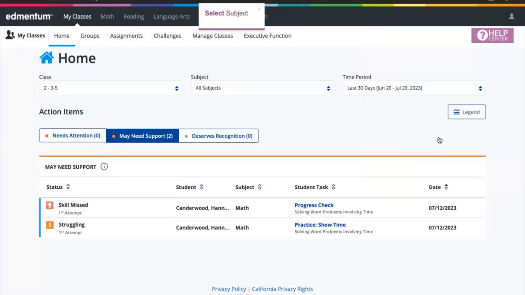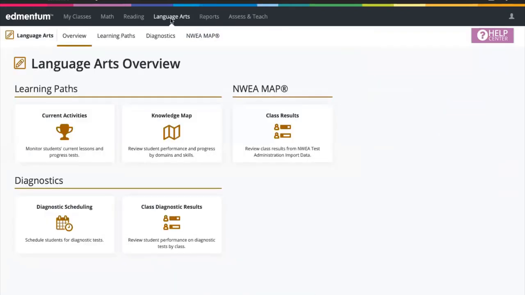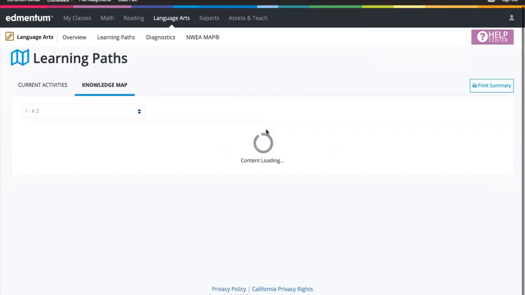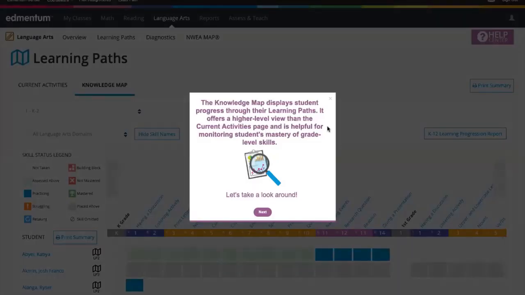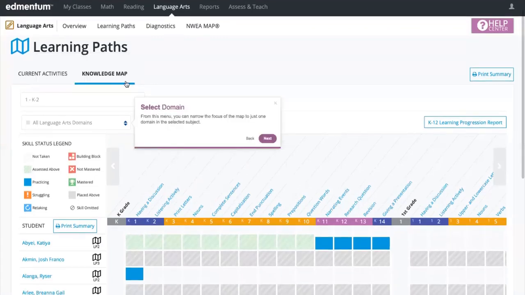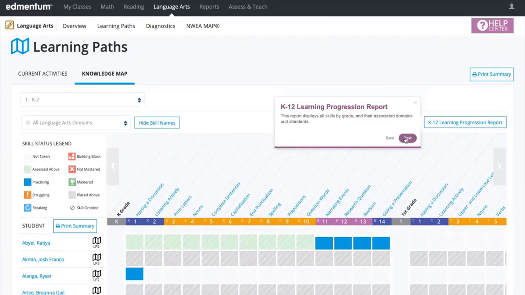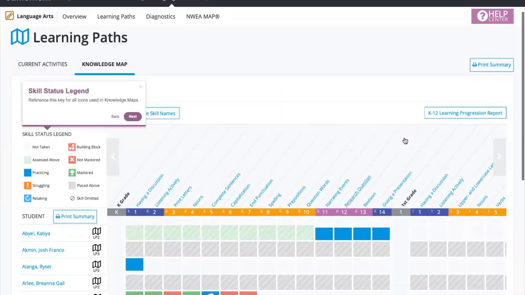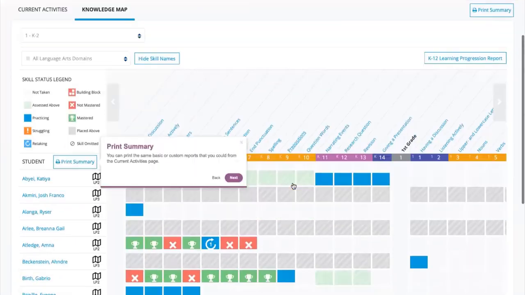So let's take a look at what a walkthrough might look like. Currently I clicked on a walkthrough called the knowledge map. As an educator, I have no idea what a knowledge map looks like. You can click on a subject and it's going to give you guidance on where to click for the teacher. So you can click on the knowledge map. Here, they'll give you a high-level description of what a knowledge map is and how it's different from the current activities. It's going to tell you about how you can select your class, the domain, some learning path progression report, skills legend, and the print summary.